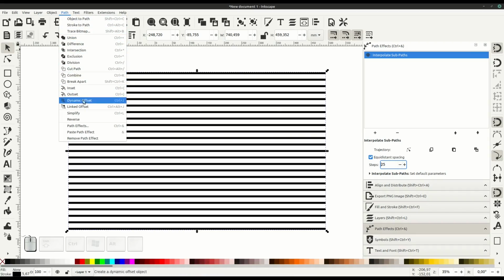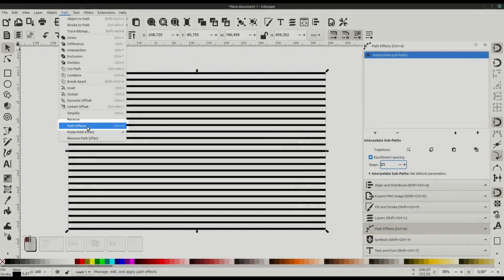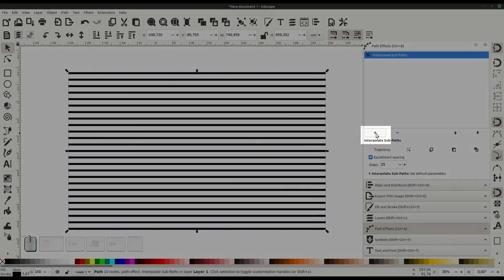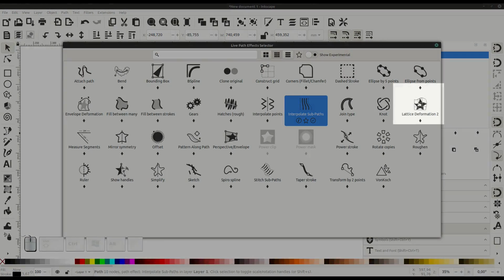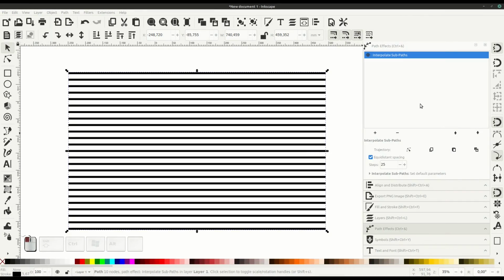The next thing we'll do, while they're all still selected, is we'll go to the Path Effects again under Paths, and we'll add another path effect. This time we're going to do the Lattice Deformation.